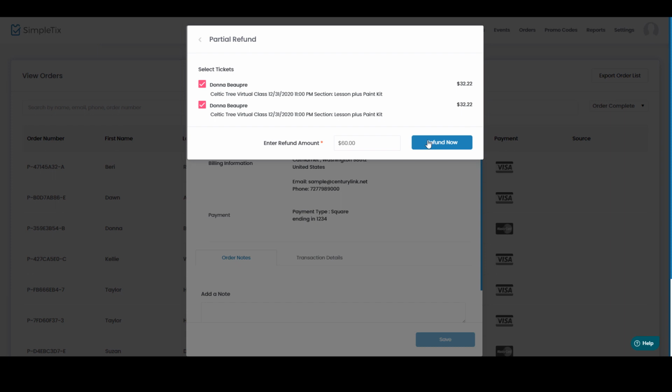So it's not the full amount, it's not one specific ticket, it's basically you're going to void both of these tickets, so they'll be deleted from your attendee list, and you're going to refund back this specific amount to their credit card.